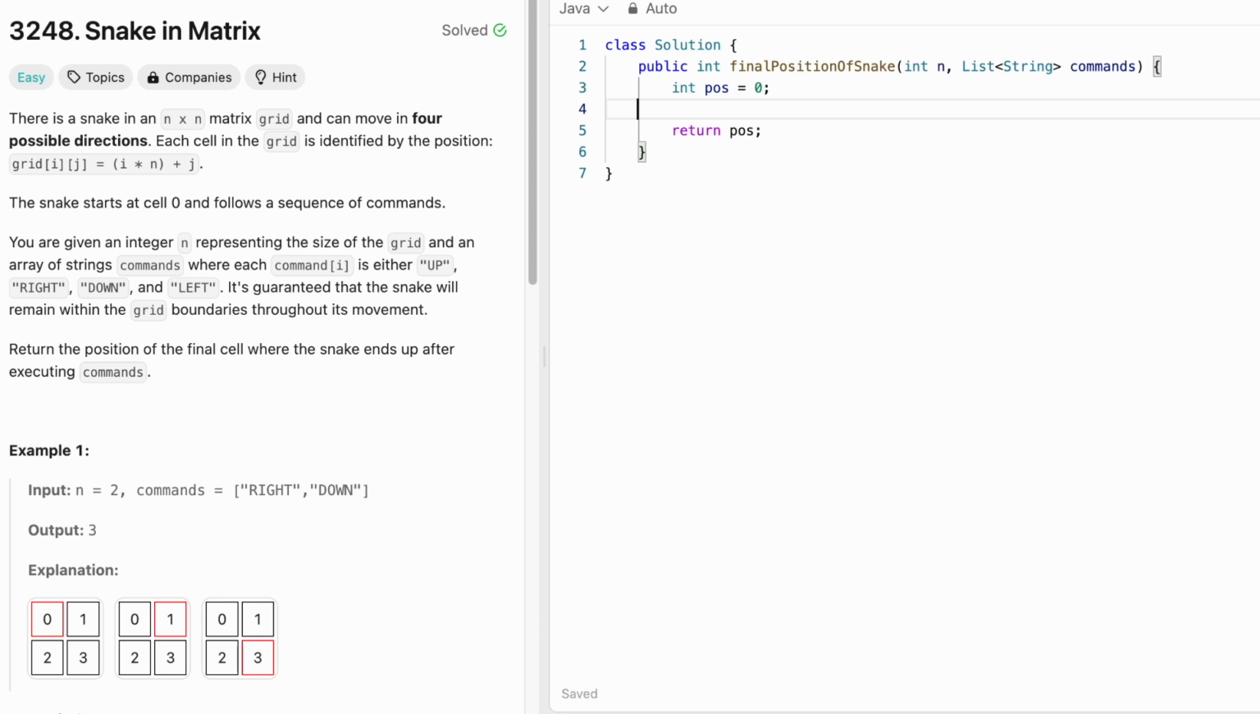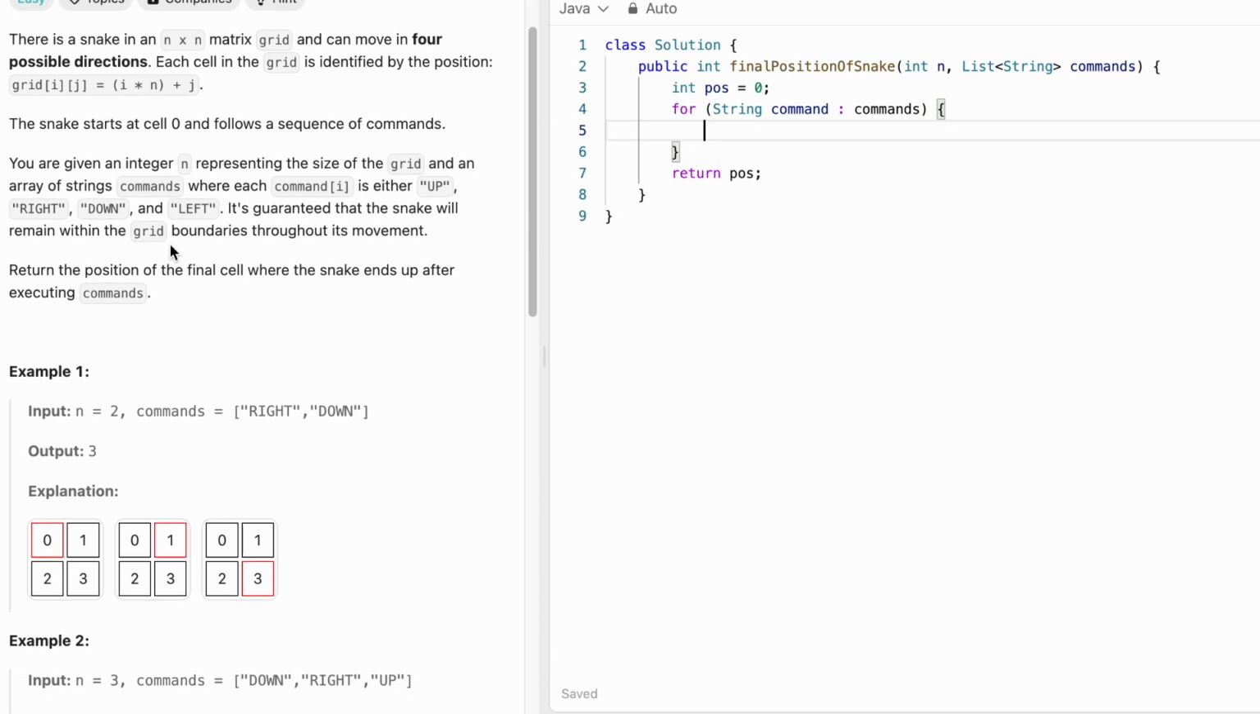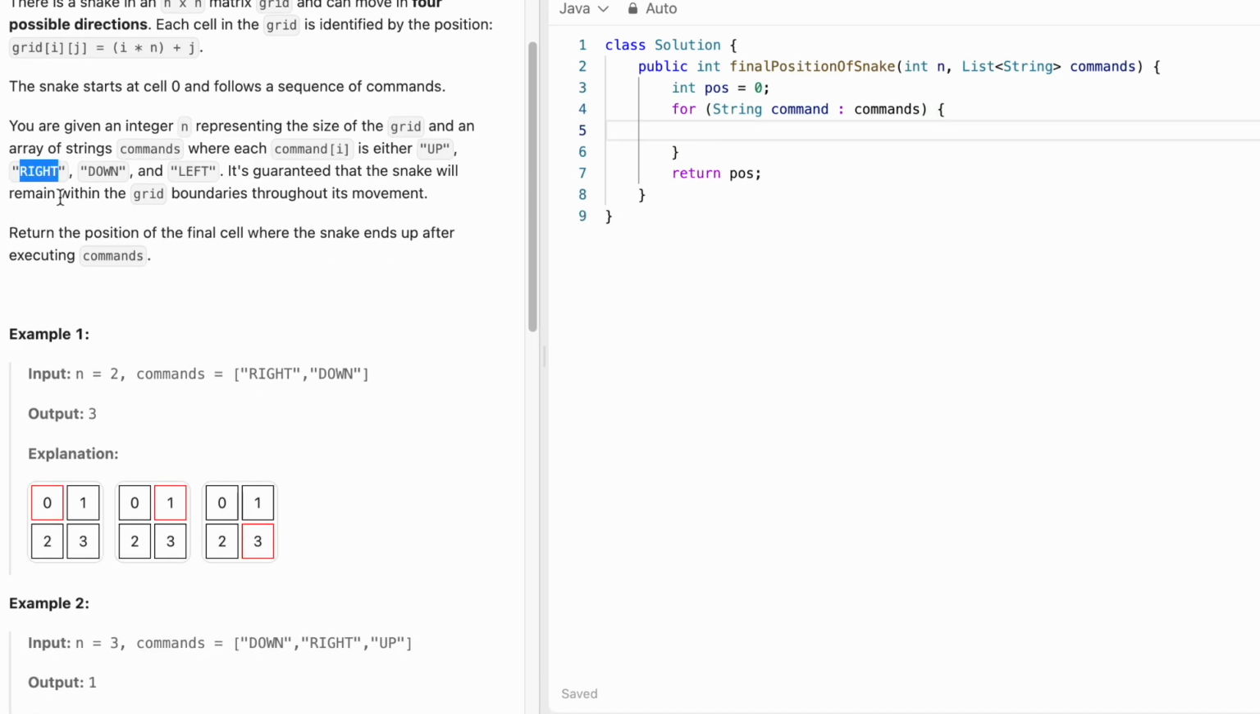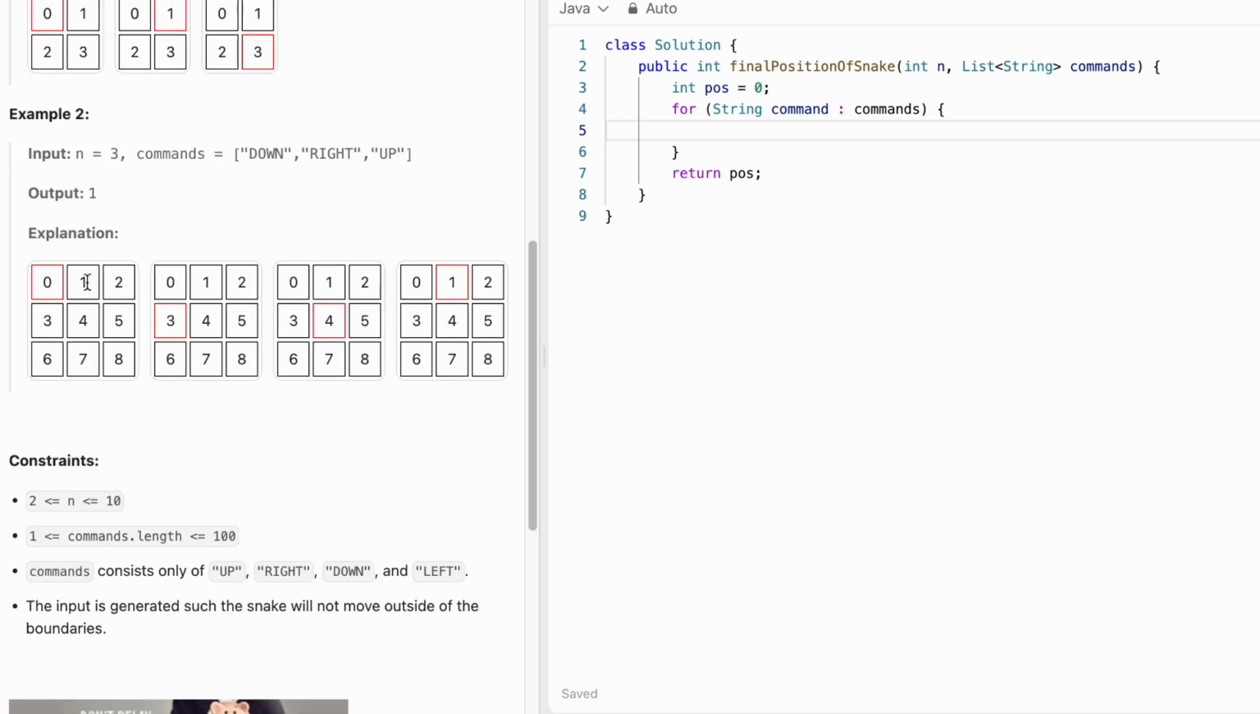Now let's iterate through the commands given to us. So I start a for loop and I iterate one command at a time. Now we have to define the positions based on the commands. There are 4 commands. So here if we see, we start with the right command. From any position, if we go right, we add +1. So from 0 to 1, if we go right, we add +1. Here also you can see from 0 to 1, the difference is 1. From 1 to 2, the difference is 1.